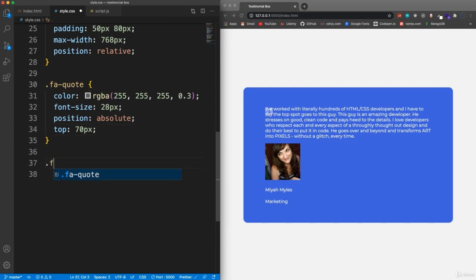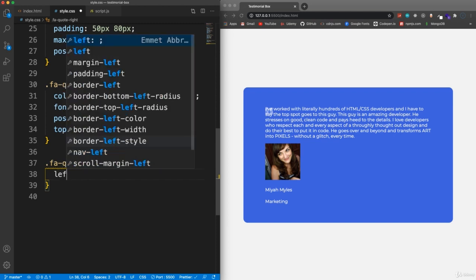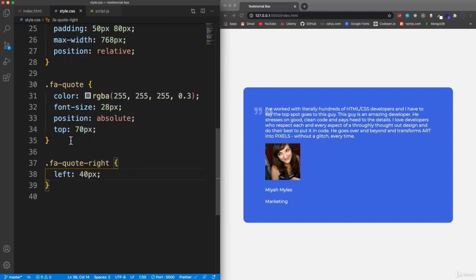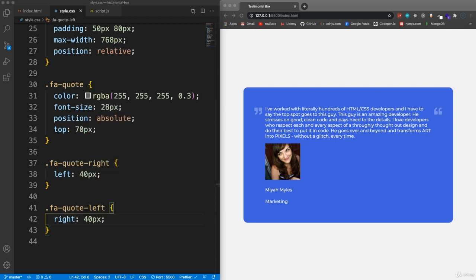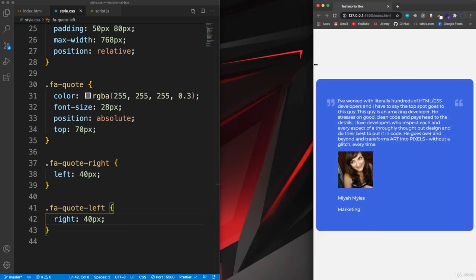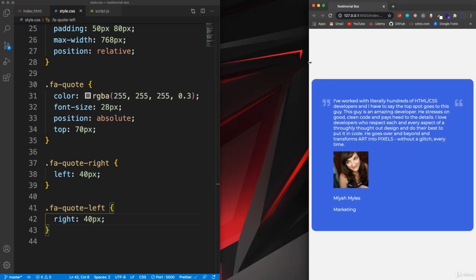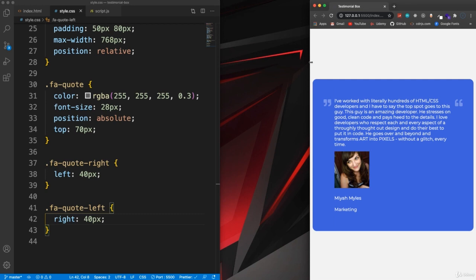So what we'll do is we'll first grab the right quote, so FA quote dash right, and let's set that position from the left 40 pixels, which is going to move it over here. Now this one I want to be on the other side, so I'll just copy this down, and let's set this quote left, and we want to go from the right 40 pixels.